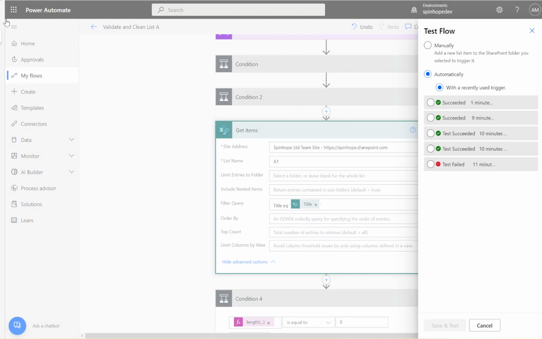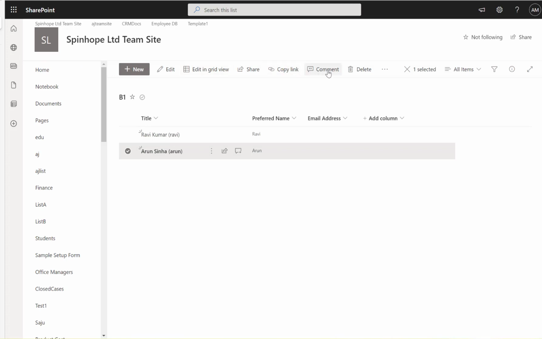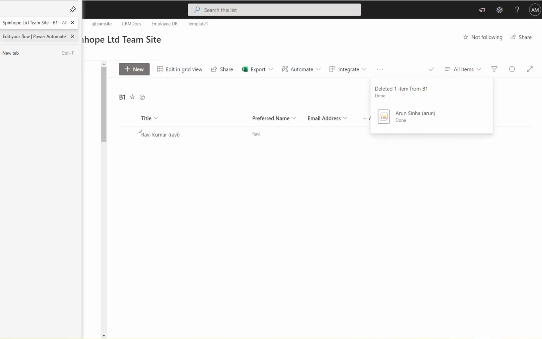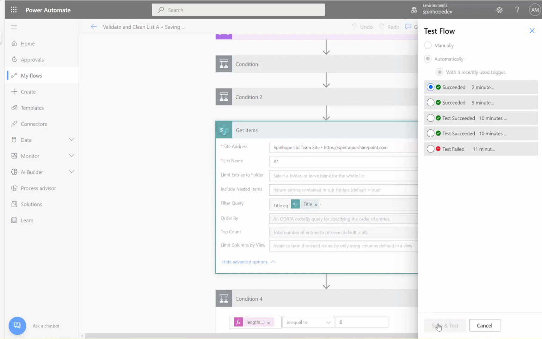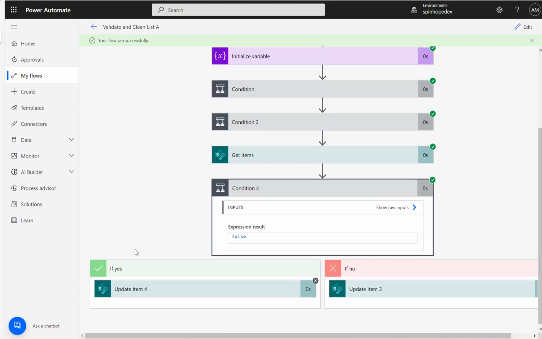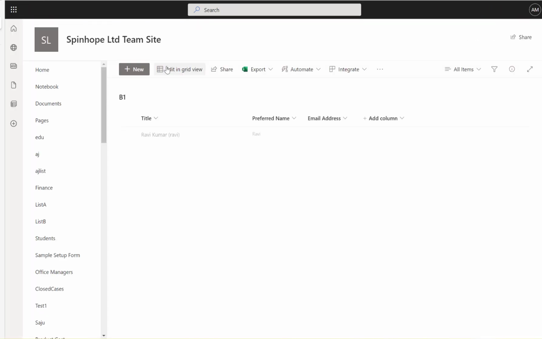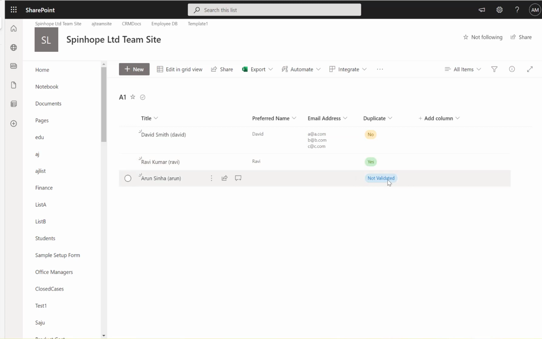Let me run that again. So before I make the run, I'm going to delete the B1 record from the B1 list. Okay, so let me run using the last run again. I just want to test that. Let's see, is that going to work or not? Okay, so the flow ran okay there. And if I refresh the B1, that's right. And if I take it to the A1 record there, it says not validated.